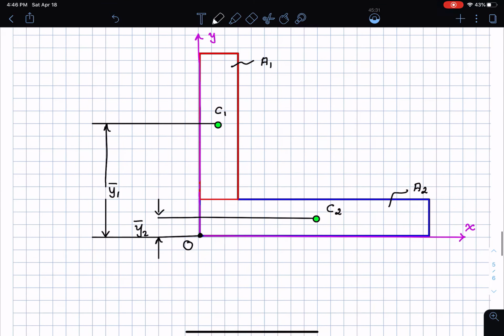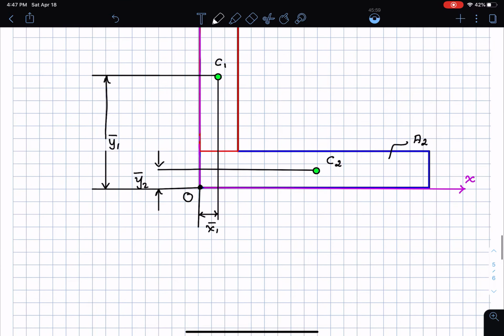Okay, look at this. Starting from the origin and then all the way to the center of this particular shape, I guess my nemesis of the straight line is still reckoning with me. This distance here is going to be called x1 bar. And then the location all the way from the origin to where the centroid of C2 is sitting, I'm going to call that x2 bar. So that's going to be x2 bar.